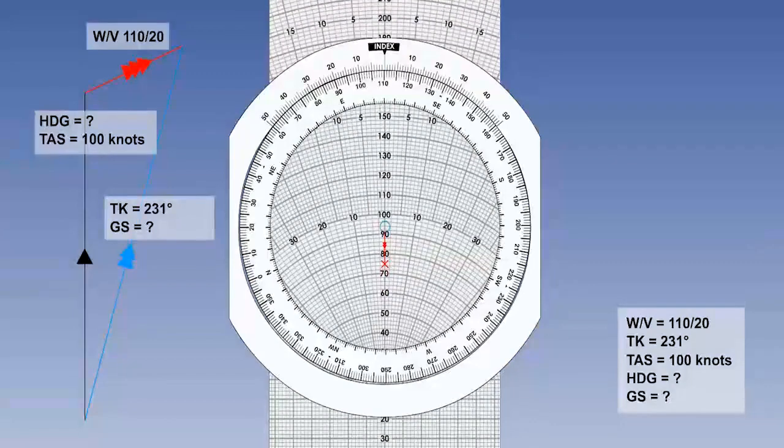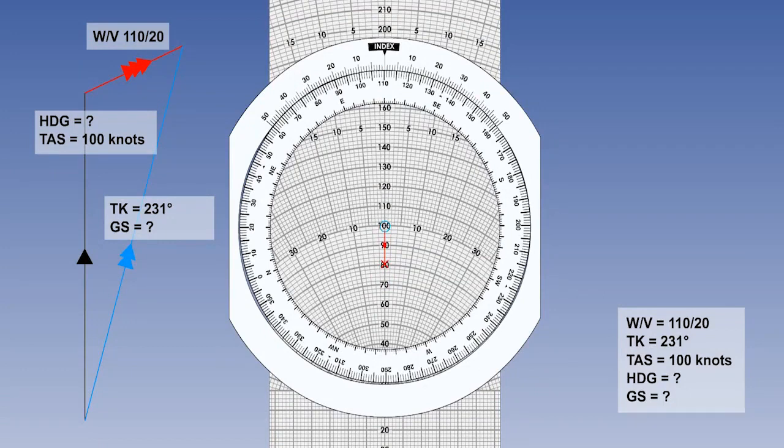Move the slide so that the arc representing our true airspeed of 100 knots is under the center circle. We set the true airspeed under the center circle because, as you'll see, the center line of the slide below the circle becomes the air vector of the triangle of velocities.